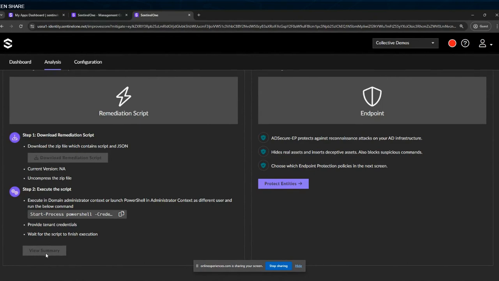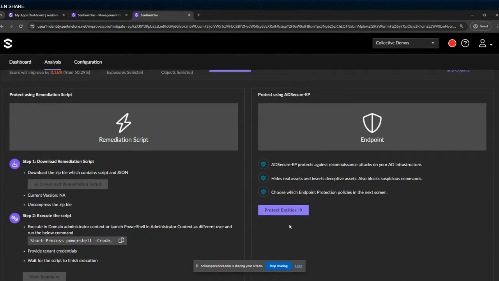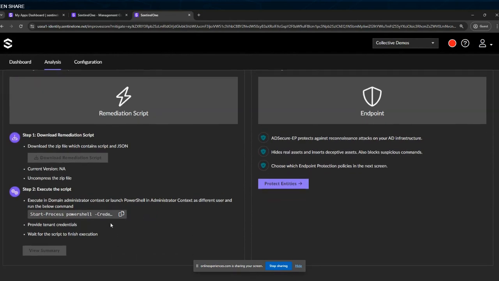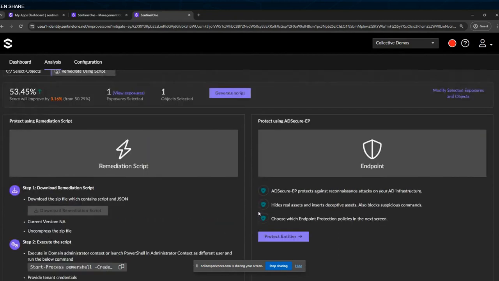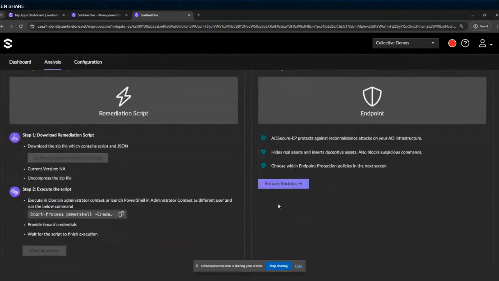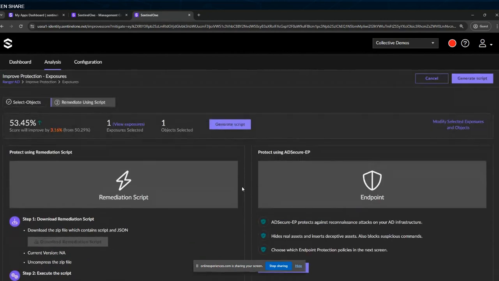You notice here I've got to protect entities. This will actually work with Singularity Identity to help hide the exposed object. And this will help protect it, right? So any exposed objects that you cannot remediate for operational reasons, like that Entra ID service account, you can actually protect with Singularity Identity.